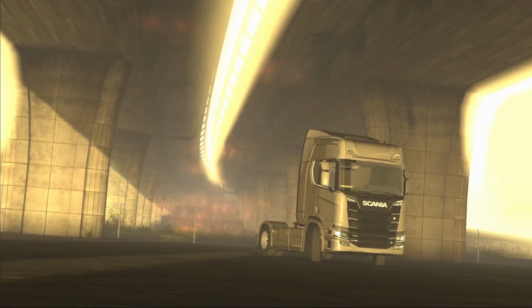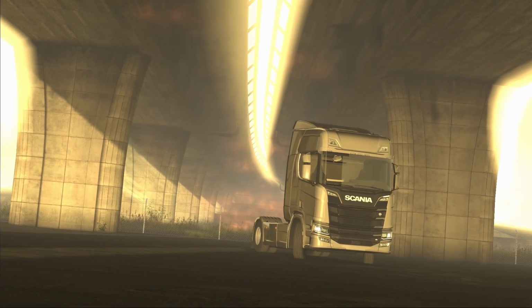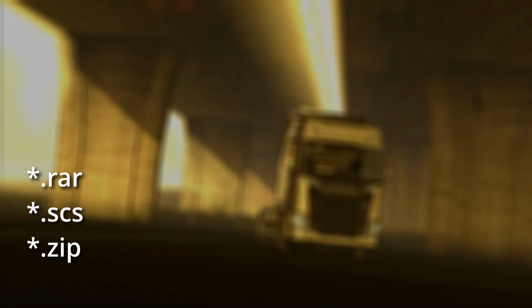Now there are 3 different types of mod file that you may come across when looking at local or non-workshop mods: RAR files, SCS files, and zip files. Now these need to be handled slightly differently, so we'll go through a few examples of what they are and how you need to treat them.